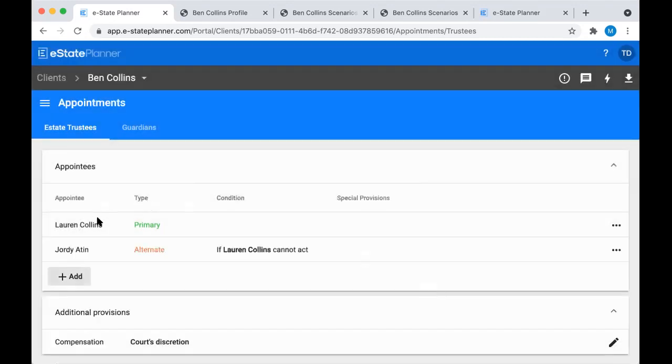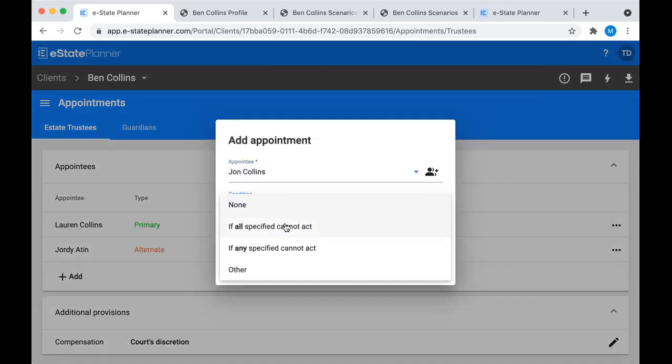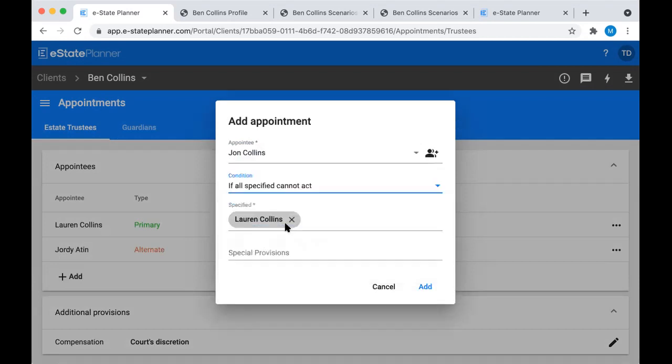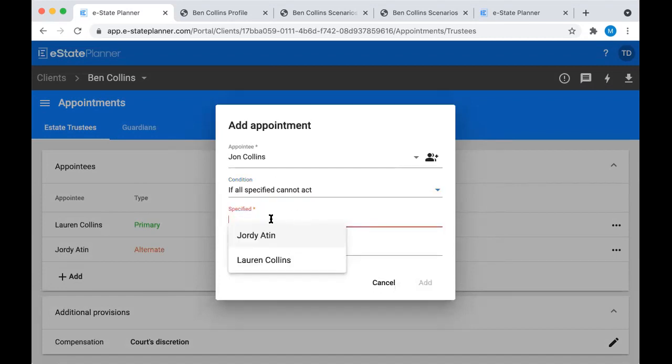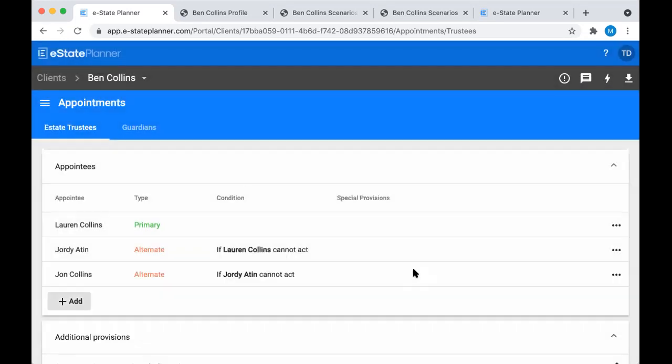So it's telling me that Lauren is the primary. If Lauren can't, then Jordy. You could do a further alternate if you wanted. So maybe I'm going to pick John. I'll pick again if all specified cannot act, but I don't want John to be joint with Jordy. I want him to be an alternate to Jordy. So I'm going to edit Lauren as the specified and put Jordy. And so now it's going to be Lauren. If Lauren can't, Jordy. If Jordy can't, John. So you just play with the condition until you get it how you want it.